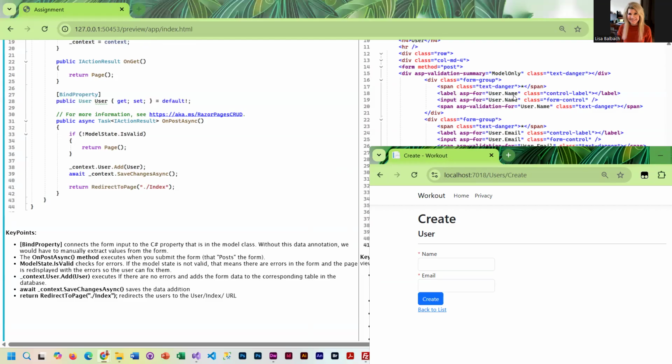asp-for user.name. This is a control label. You'll notice between the opening and closing label, there is nothing. Well, what is going on is we've got asp-for user.name, and it's going to go out and grab the property name. That's why the display attribute is so important, because if you don't want it to use the property name, you can specify a display name and it will use the display name instead. So the label is all about retrieving the text.